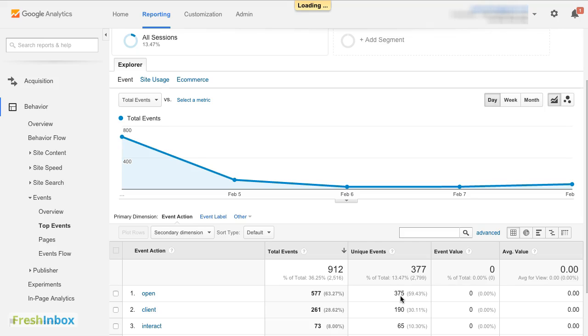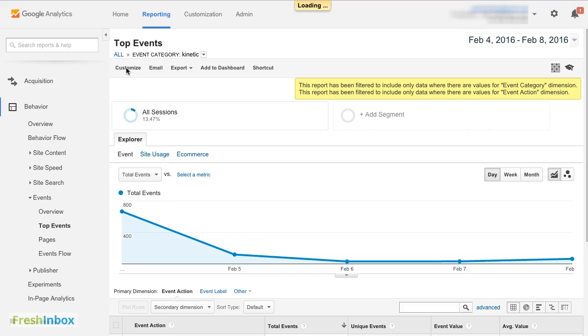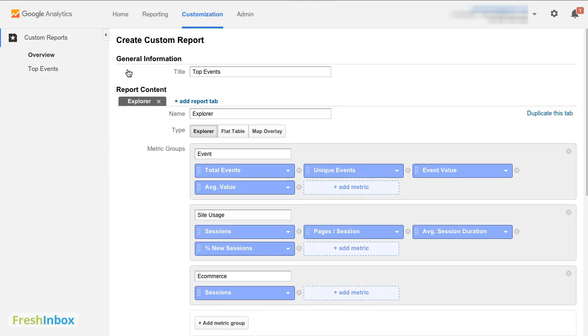So, how do you get a report that shows you the number of users who have opened your email? The solution is to add a user column to this report. First, you click on the Customize link in the top menu under Top Events. This will open up the custom report builder. Let's call this User Events.